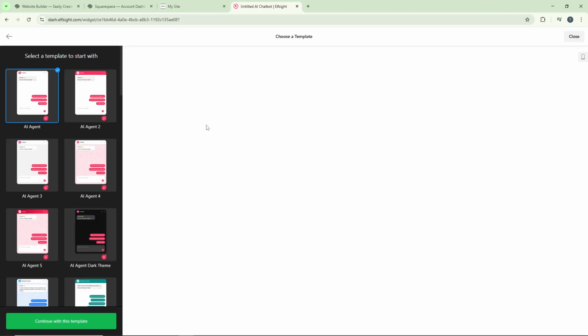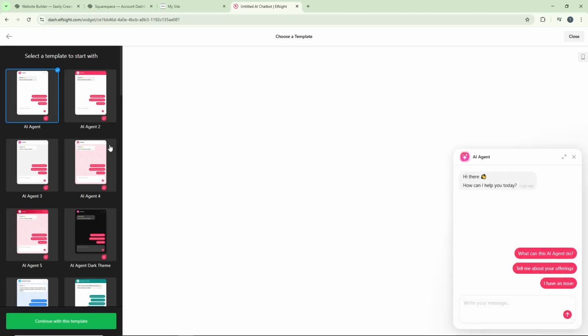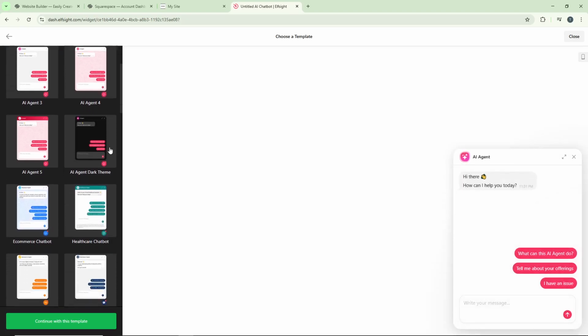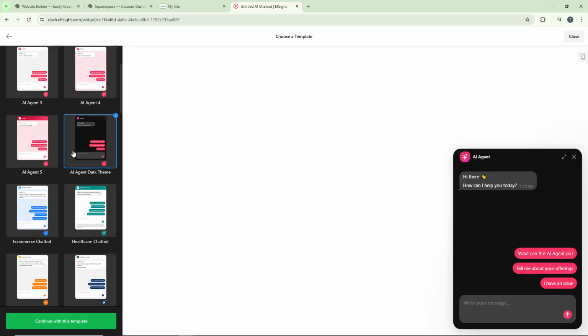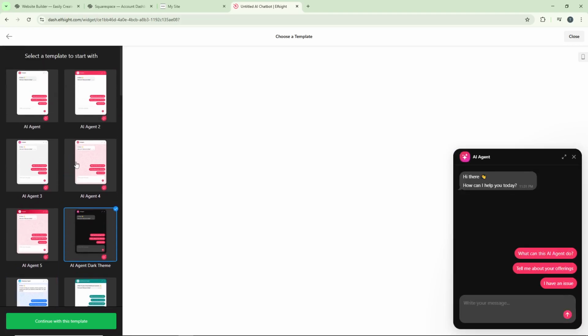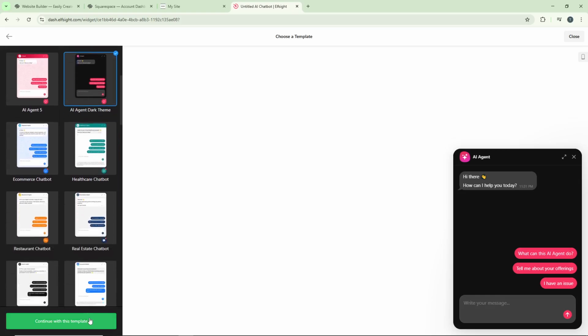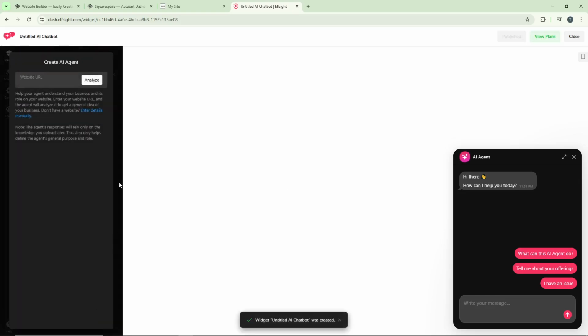This specific widget is designed to create intelligent, responsive chat interactions with your visitors, making it perfect for customer service and engagement. Now you'll see various templates available for your chatbot. Browse through the options and choose a template that best fits your website's style and needs. Once you've made your selection, click Continue with this template to move forward with the customization process.